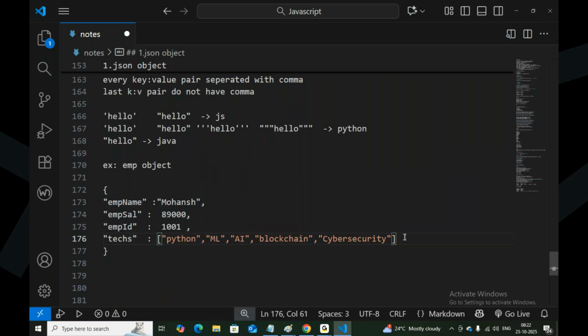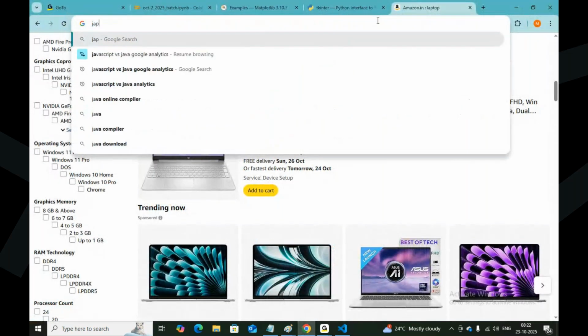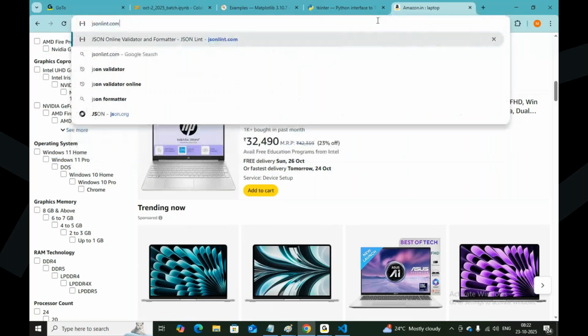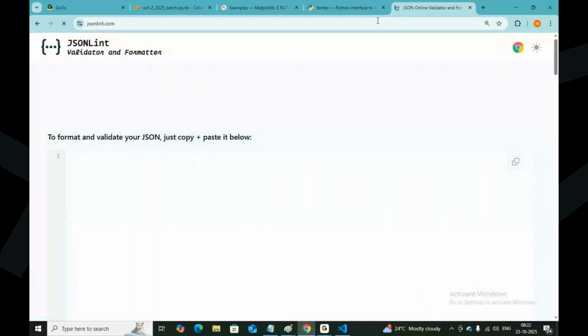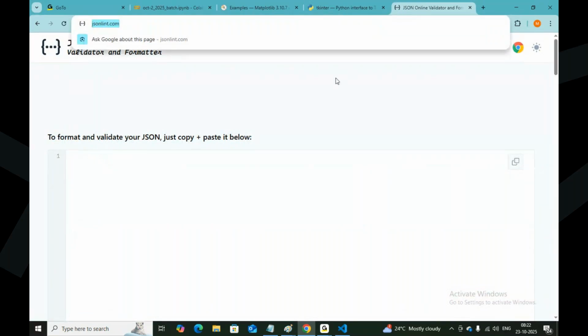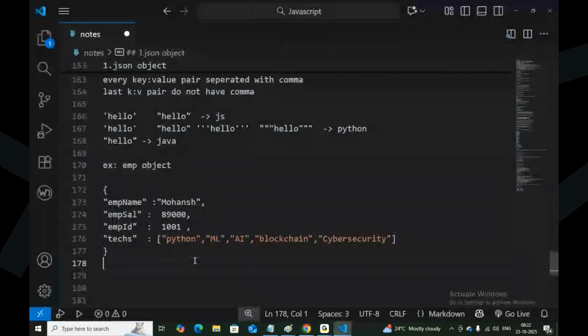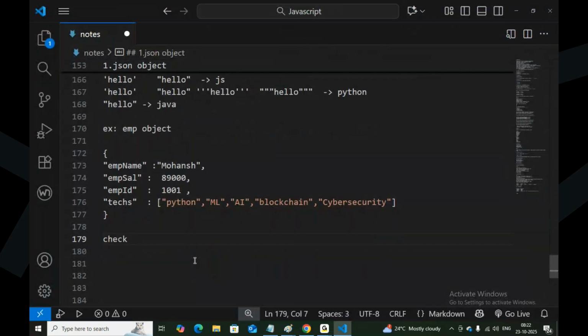Am I right? Can I check whether this JSON is valid or not? Take this copy and go to the JSON validator, jsonlint.com. Just keep this website in mind. Remember it. Check with the website and validate your JSON data. Now I just want to validate my JSON data.